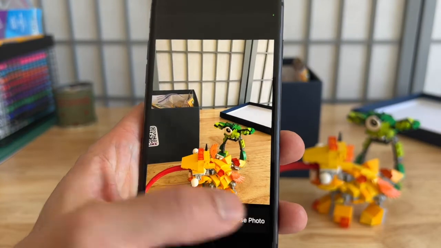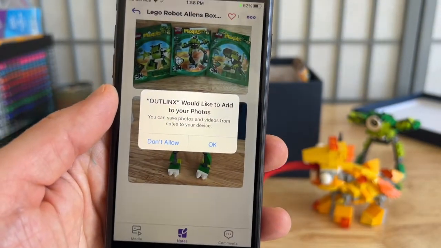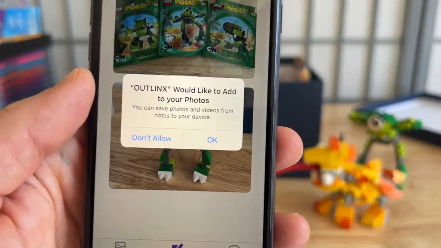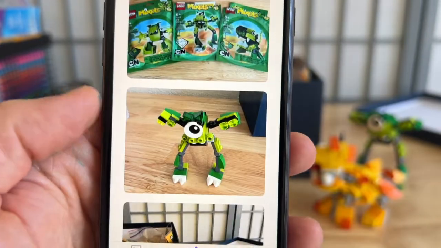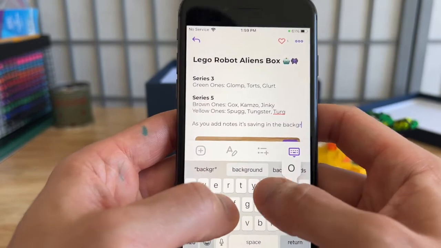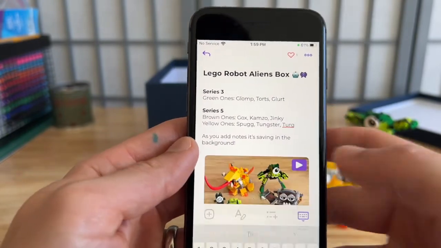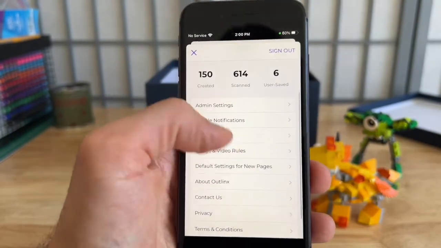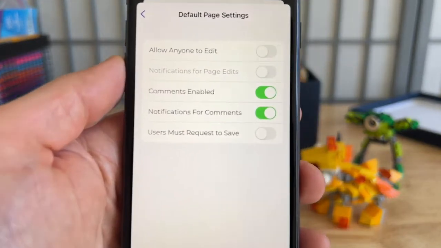So that's it for the major updates, but while we were at it, we decided to update a few other things. Pictures and videos captured through the Outlinx mobile app can now be automatically saved to your device. You just need to give Outlinx permission to add to your Photos app. The notes space saves more often in the background now, which means you're less likely to lose your work. You can now set the default settings for all new Outlinx pages. This option can be found in the settings menu.